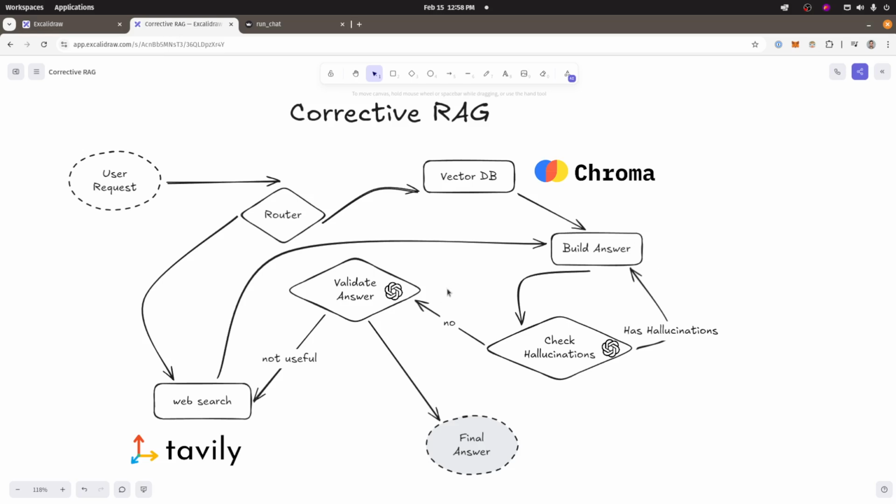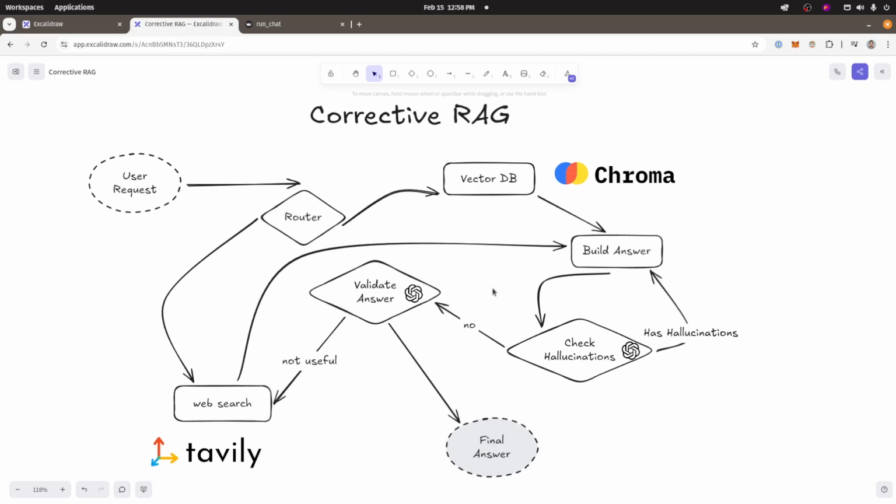So we have here an example of using this more complex approach of RAG systems, right? I see you.